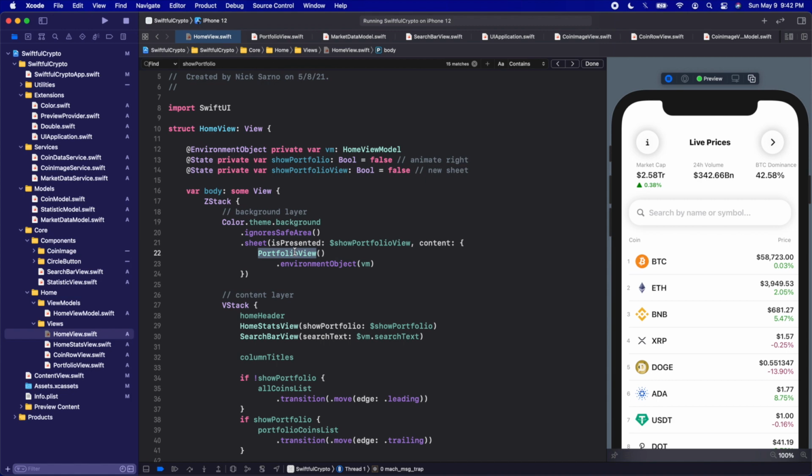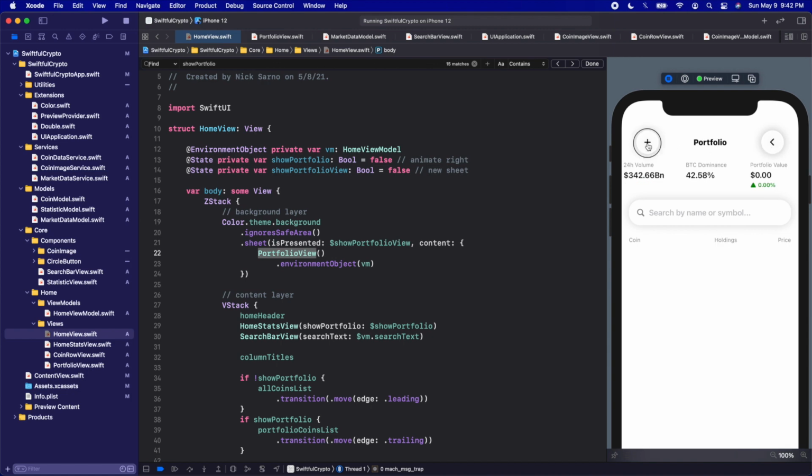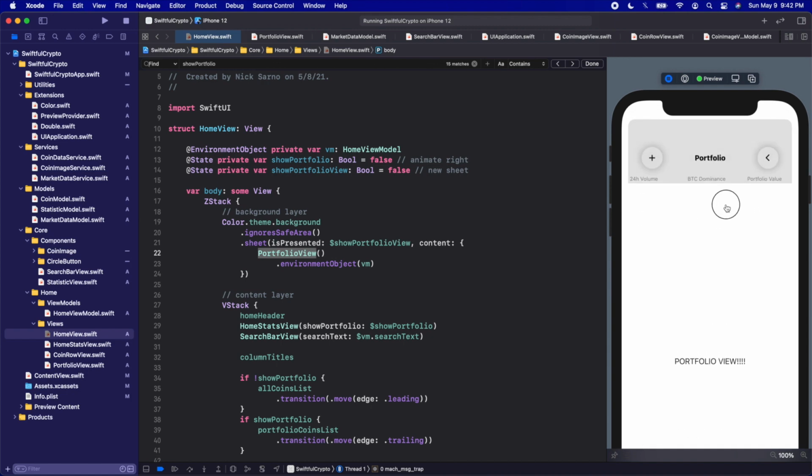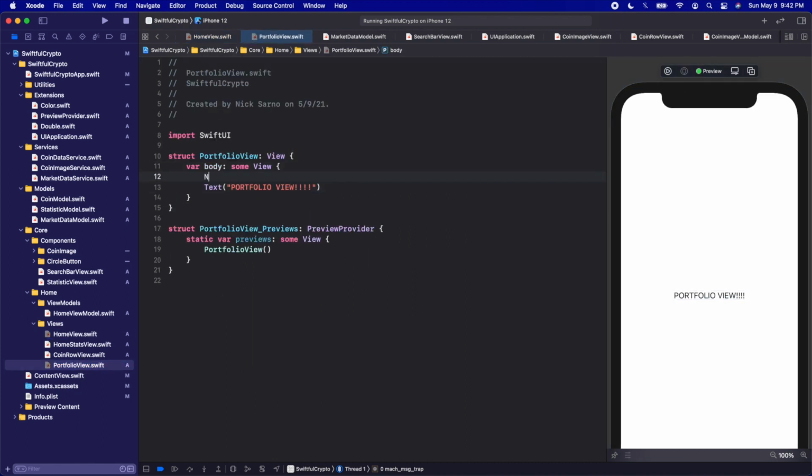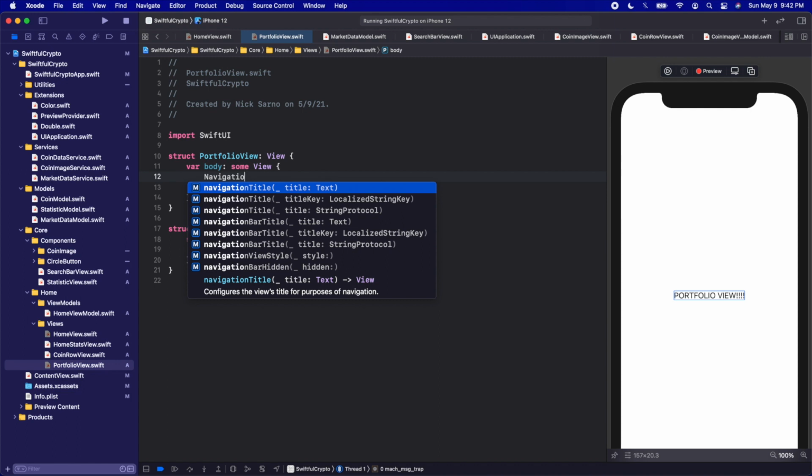And also when we go into that portfolio view, because we're going to a new environment, we are no longer inside the original navigation view. So if I tried to add a navigation title here, it's not going to work because we're not in a navigation view yet. So we manually have to add another one in this view.